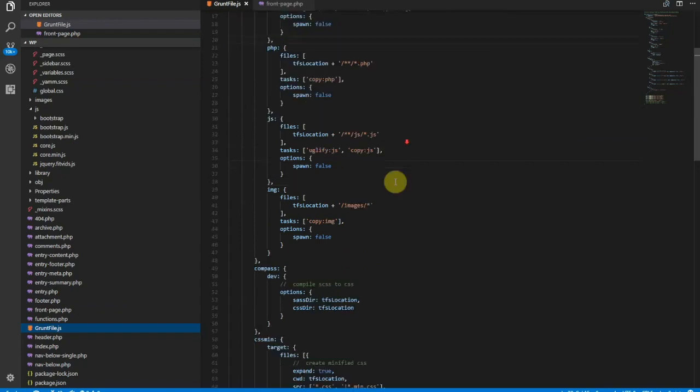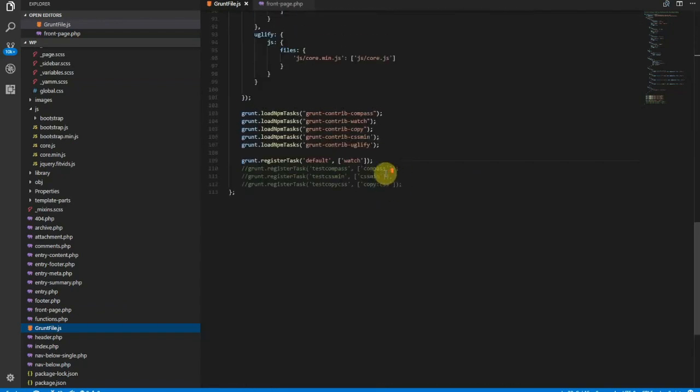But suffice to say, these are the packages that I'm using in my Grunt file, and I can share this Grunt file with you if it's something that you want to have a deeper look at. Just send me a message or put a comment underneath, and I will get that to you.